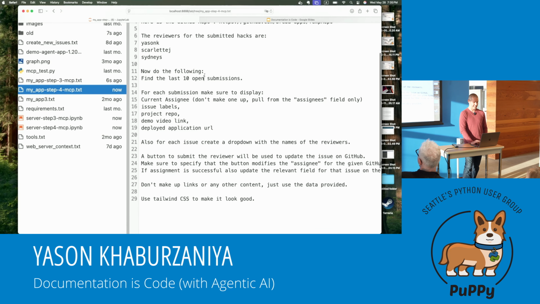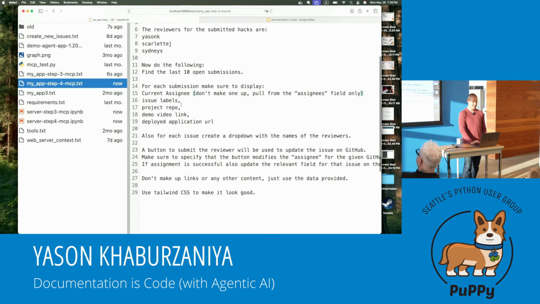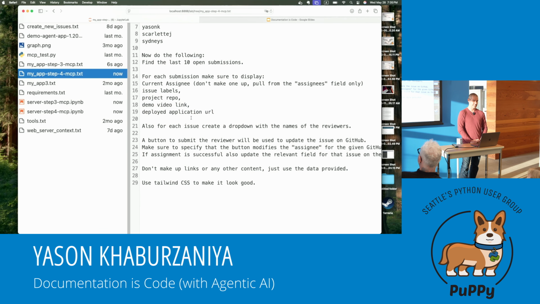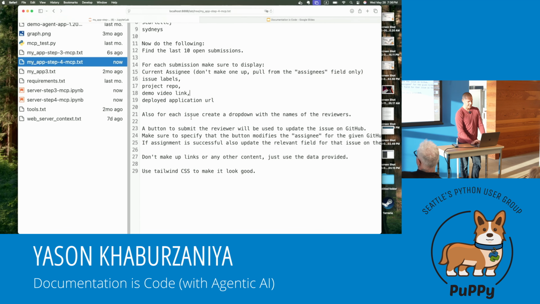And we're going to take the top 10 issues, and what we want to see for each one is the current assignee. And you can see this, I ran into an issue with GitHub providing an assignee field and an assignees field. And the one that actually has the correct data is assignees. That took a little while to debug, but the other one is labels. We just want to see these. These are provided by GitHub. But the last 3, project repo, demo video link, and deployed application URL, are all extracted from the text of the issue. So this is where the LLM comes in and is able to parse this stuff.